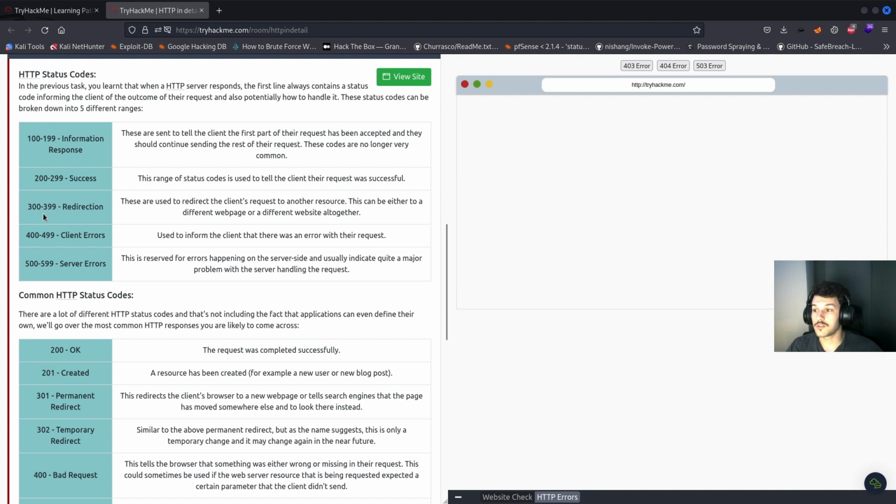Now 300 to 399, this is the redirection. This is used to redirect the client's request to another resource. This can be either to a different web page or a different website altogether. Now 400 all the way to 499 is the client error. So this is used to inform the client that there was an error with their request. So client side error.